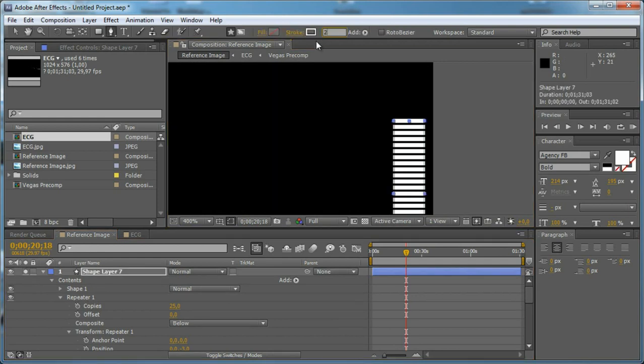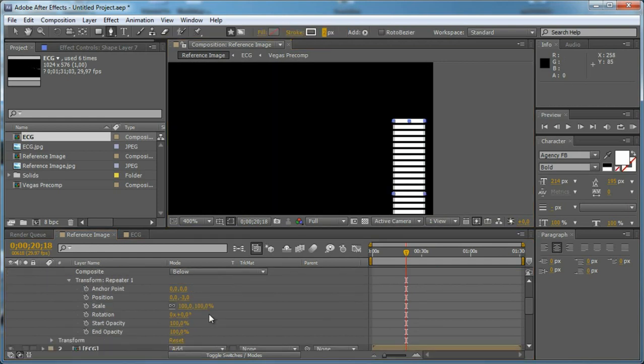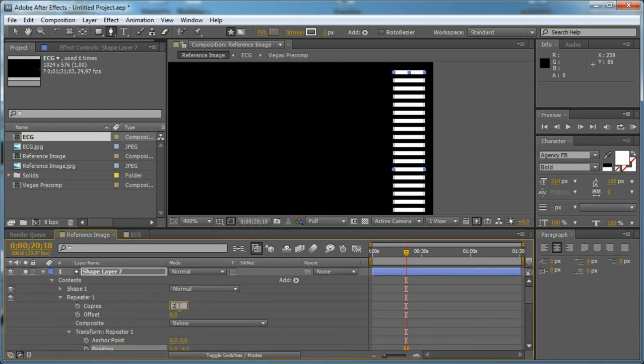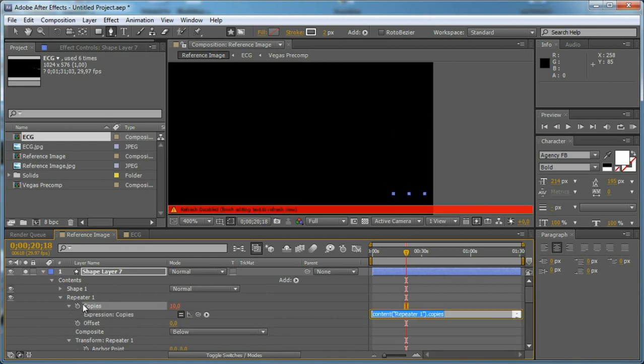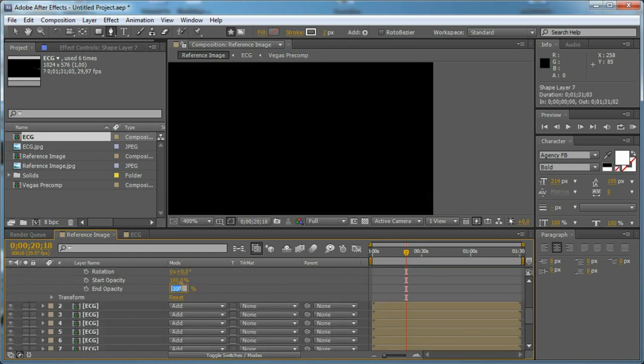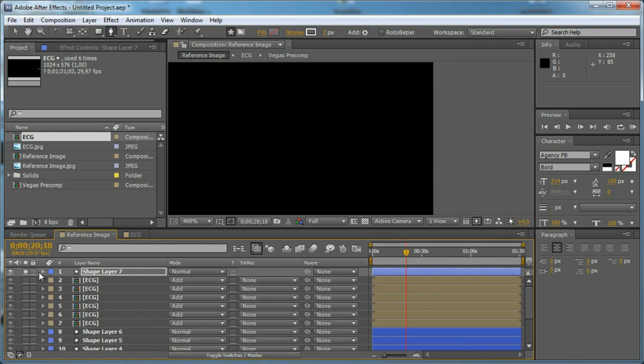and set the stroke to 2, and this to -4 maybe, and keep the copies to 10, and let's alt click and type wiggle 2,10, and this will add animation to our element, as you can see.